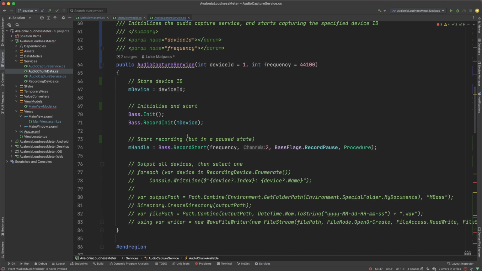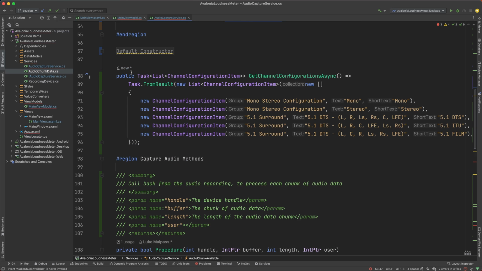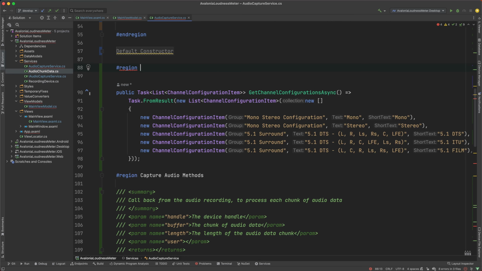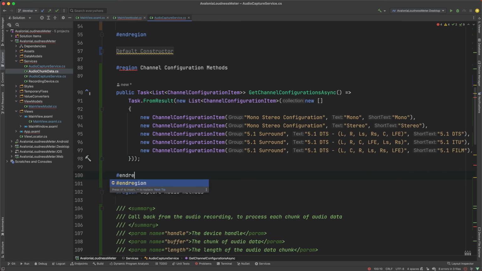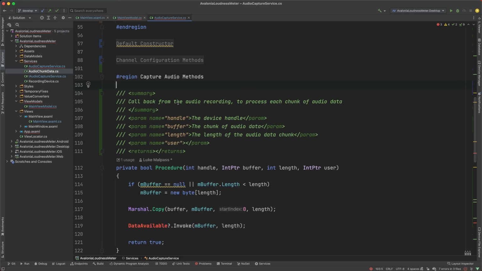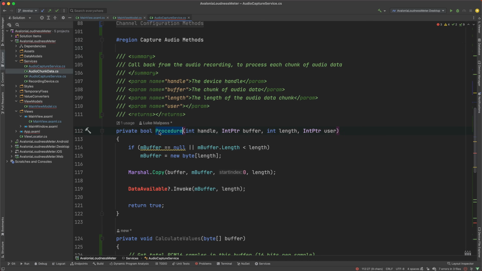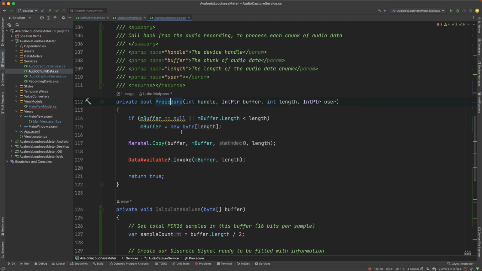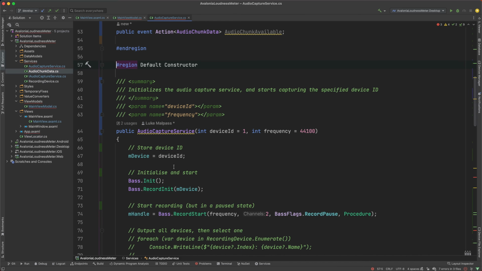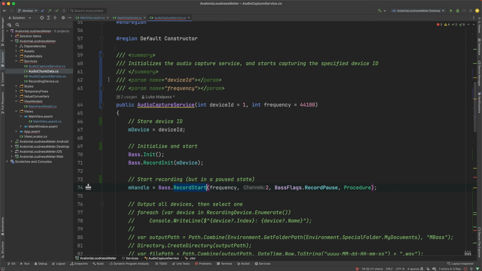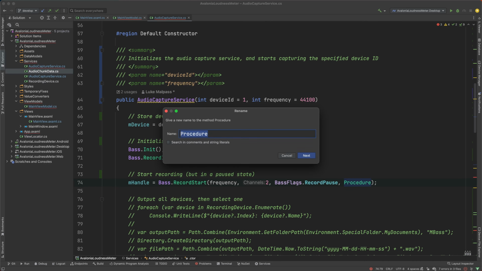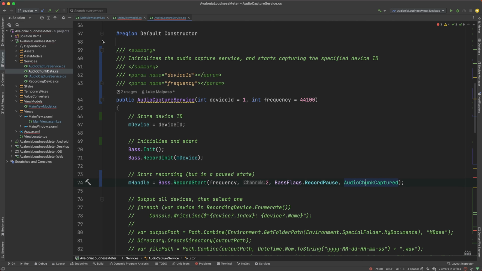So let's just go back to here a moment. We know the constructor's fine. We know this is channel configuration, so this can be channel configuration methods. Capture audio methods. So procedure is literally the callback from when we initiate the record start, like here. So we can probably rename that now as well to audio chunk captured, so it makes a little bit more sense.